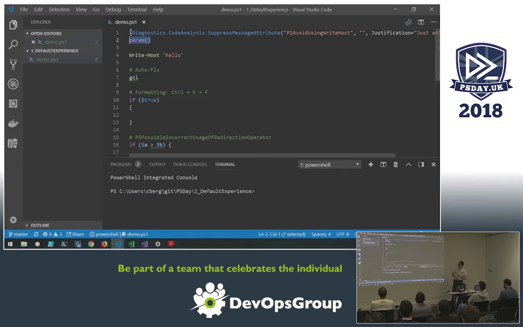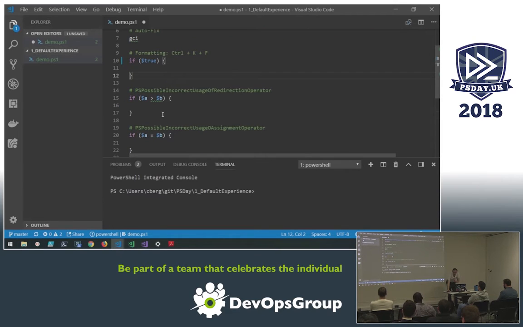So what I'm going to show as well, let's select this here, and I think the default formatting settings have brace on the same line. So press Ctrl K F, and it auto formats it for me. I can select the whole script, and it does it for me. And the way that works, it's calling Invoke-Formatter, which I will show in a bit. So that works all out of the box. I can show you later on also how to change the default to whatever you like.